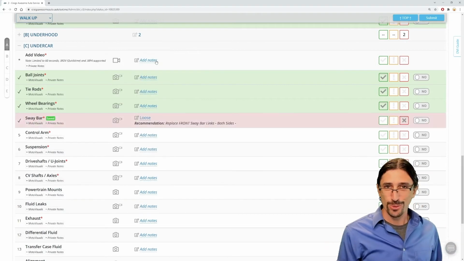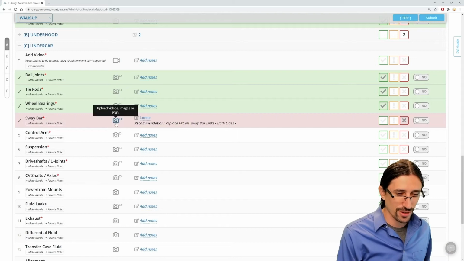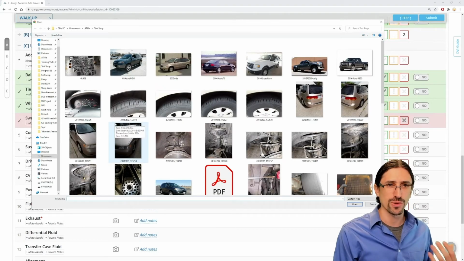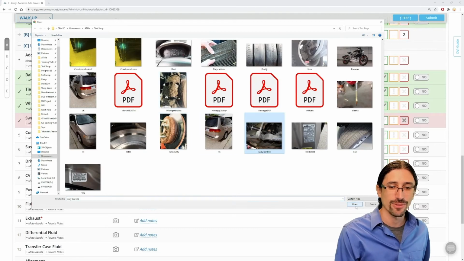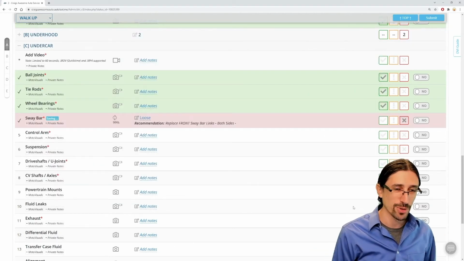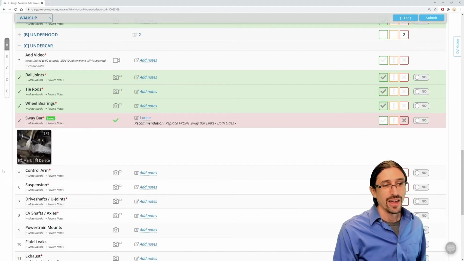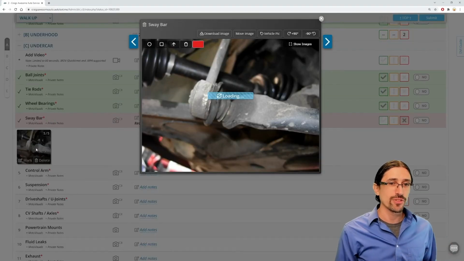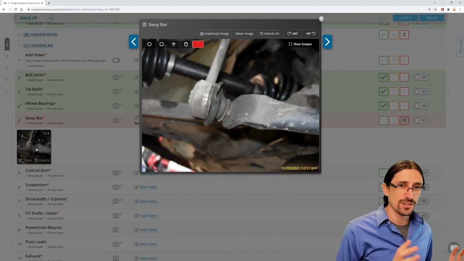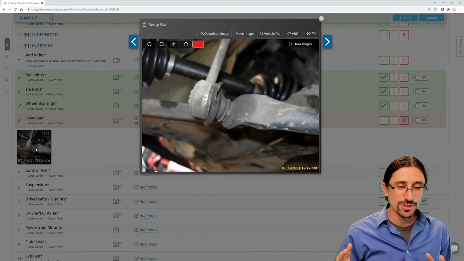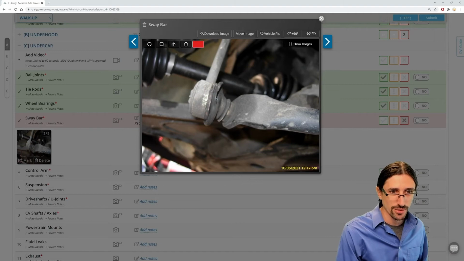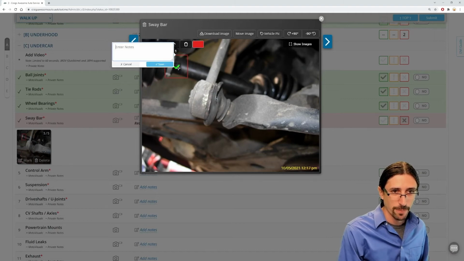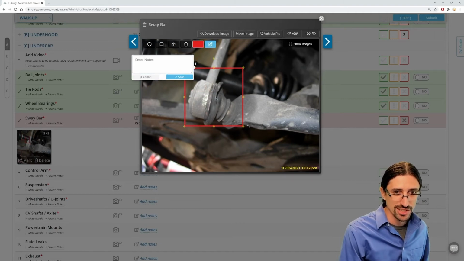So what does the customer picture when we say the words sway bar link or stabilizer link or anything to that effect? I can't imagine what they're imagining. I've been around this stuff for way too long, and this sort of image becomes an incredible asset for you and your team to be able to show a client. This is a sway bar link, right? We can highlight it for the customer. We can put a box around it.